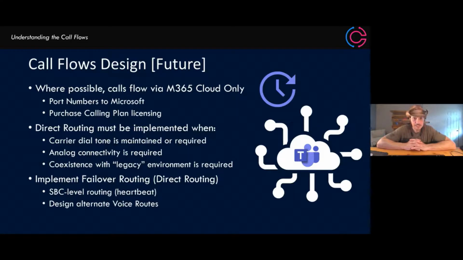One is the SBC level routing, and this is where you have two SBCs that are talking to each other. They have high availability licensing applied and capabilities have been assigned to them, and they can intuitively know when the other one is down and then take on the routing of all calls through the one. So that's one way that you can do your failover routing.